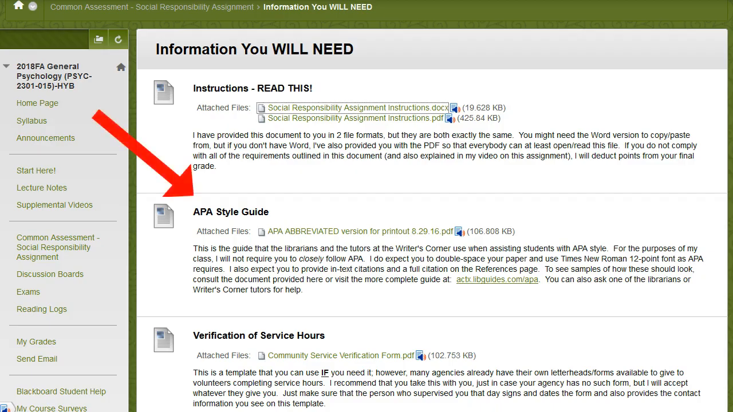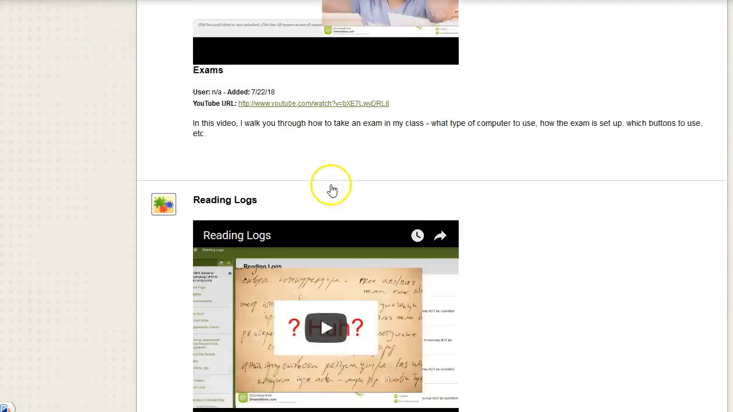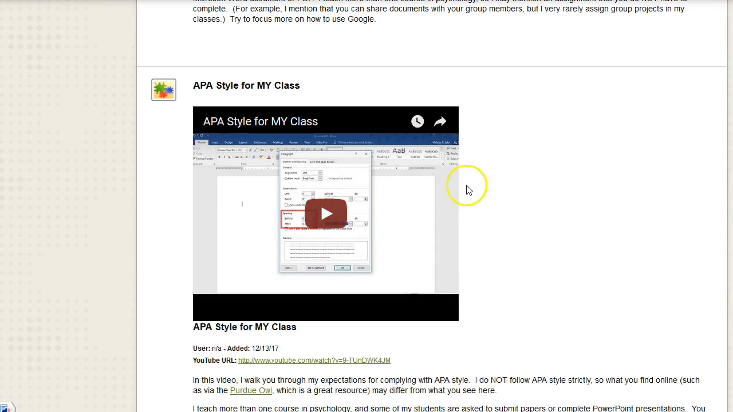I give you this APA file just to use as a guide. If you want more information, you can also watch my video on APA to get a better idea of how I want your social responsibility assignment to look. And in that video, I think I still call it Service Learning Project, but everything else still applies.